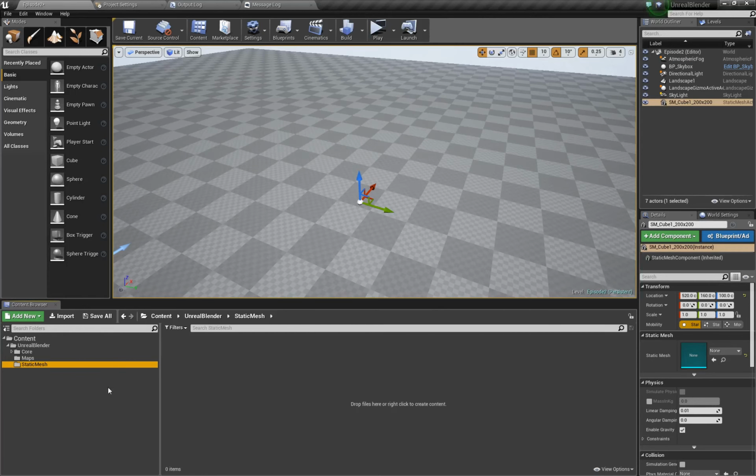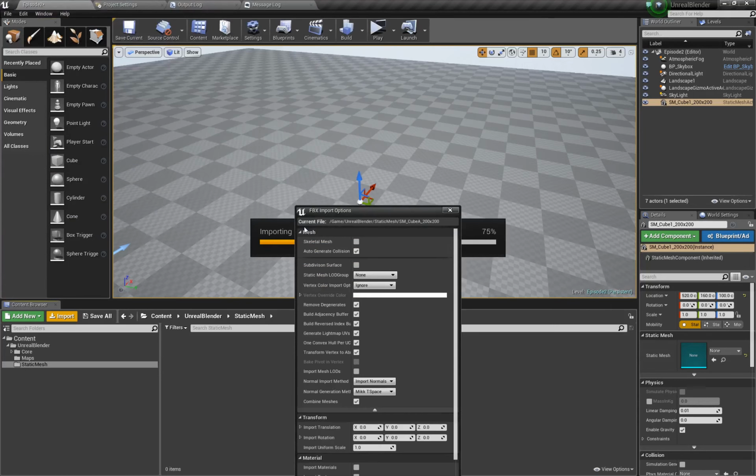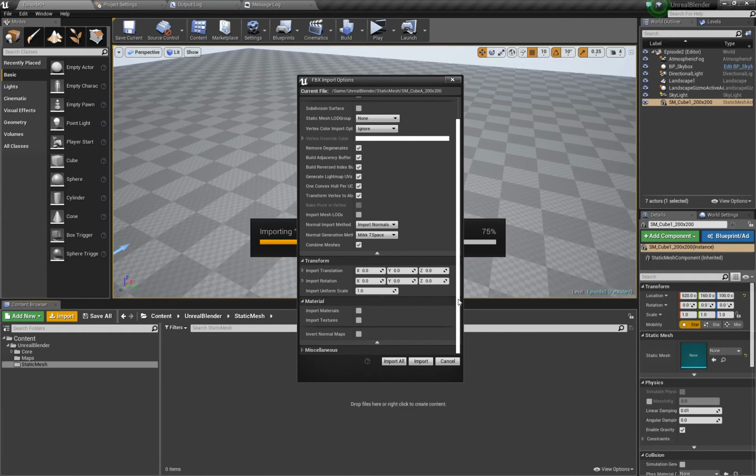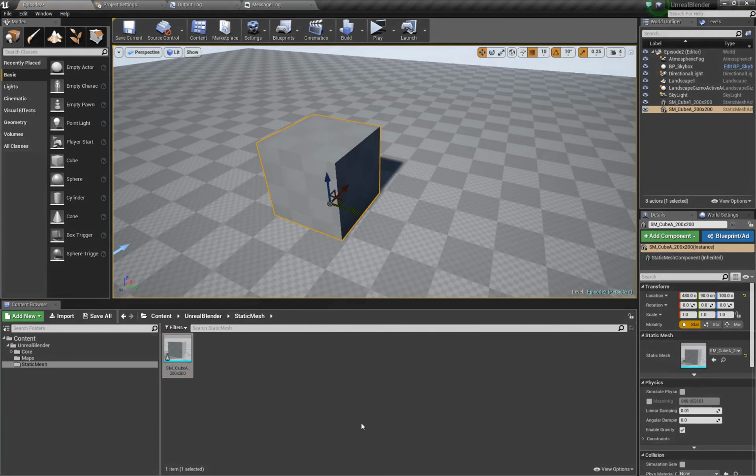In your project, be sure that you have selected the static mesh folder and then press Import. Select your FBX file and press Open. Because we do not have any materials or textures added to our mesh, we can have these options disabled. Once you have added materials, enable this option. Press Import. And our cube has been added to the game.